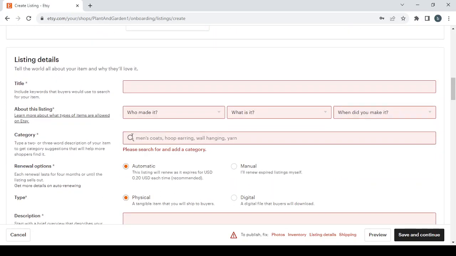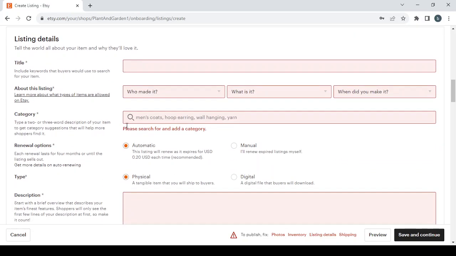Then we have the listing details. So here you tell the world all about your item and why they love it. So we start with the title. So here let's enter the title of our product. Then we answer these 3 questions. The first one is who made it.